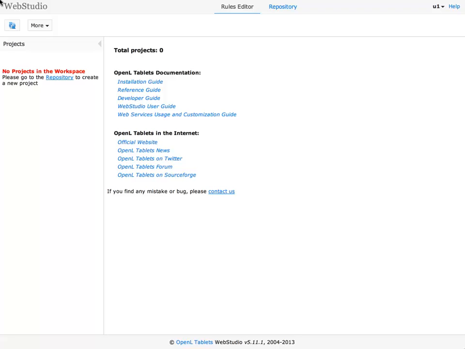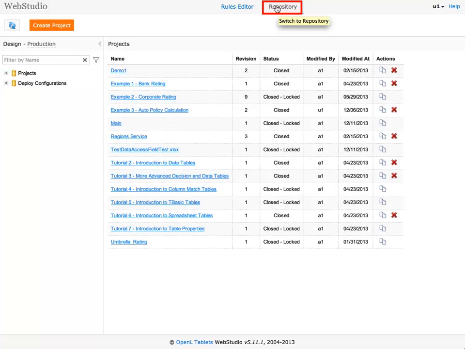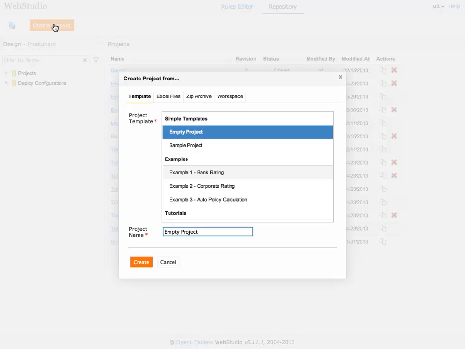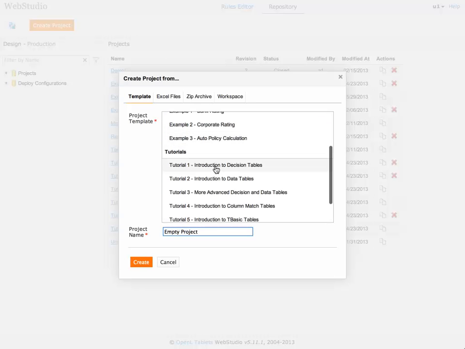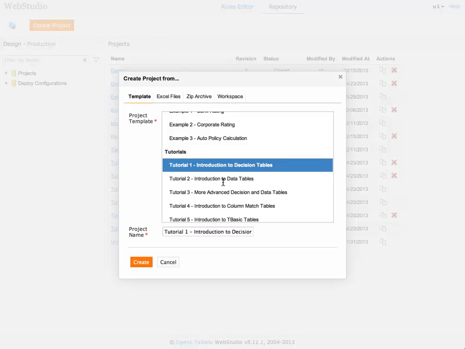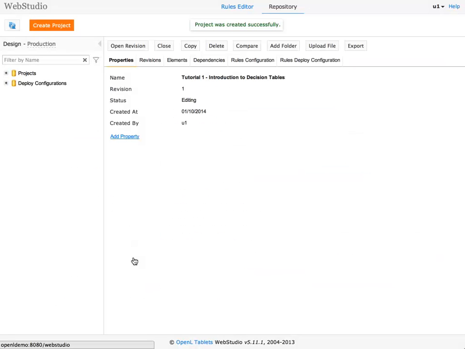So now we're going to do a demonstration of a SimpleRules table. I'm going to go to the repository view. I'm then going to select Create Project. In the Create Project window, we have some templates that we can use. We're going to use Tutorial 1, Introduction to Decision Tables. I'm going to select the Create button, and you've noticed that it's created the project for me.